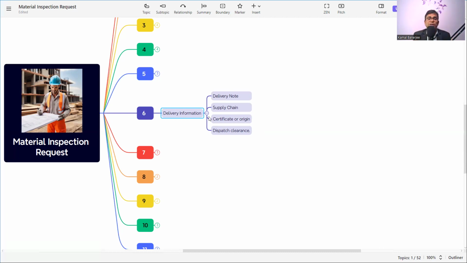And then comes the certificate of origin. What is the certificate of origin? If the material is coming from outside of the state or country, that means we need to ensure that each material is coming from outside. There is an origin certificate from country X, it is dispatched, and from this dispatch clearance or the customs clearance, whatever, it has to be substantiated that this material is coming from that country, or the origin has to be certified.